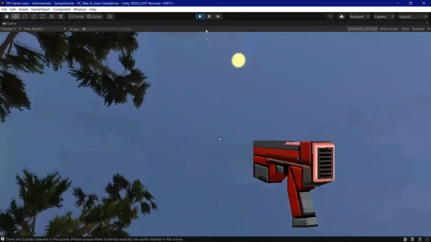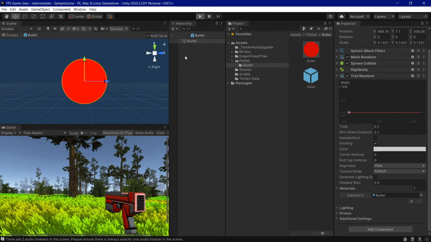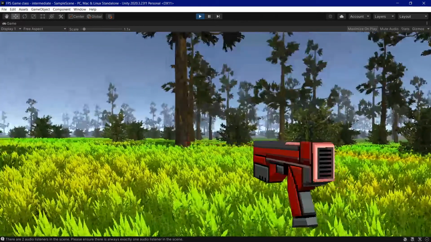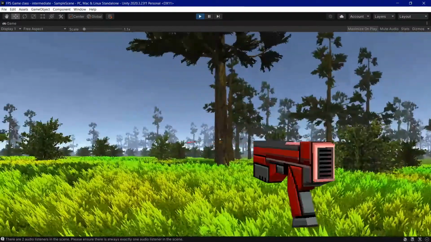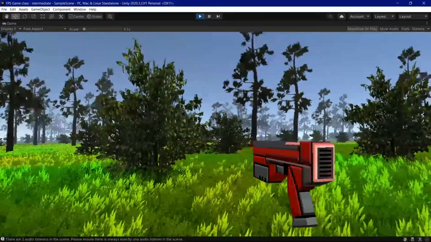I think it's too thin for me, so I'm going to make it a little bit higher right here. I guess that's cool. It's almost the same size as the bullet, so I guess that's cool.